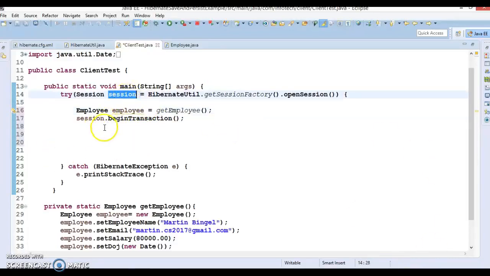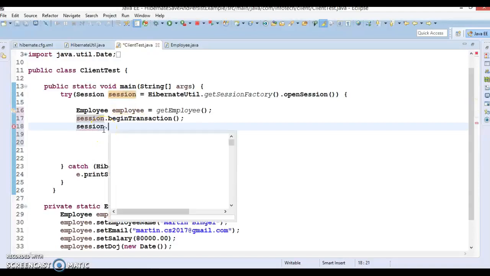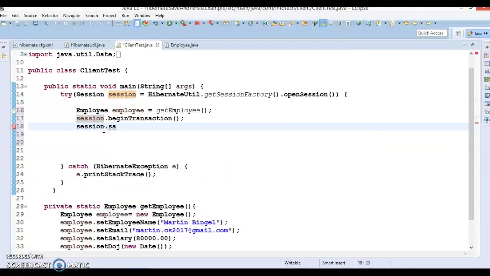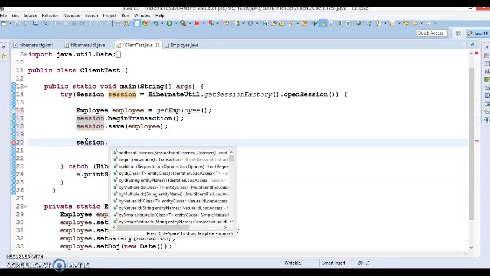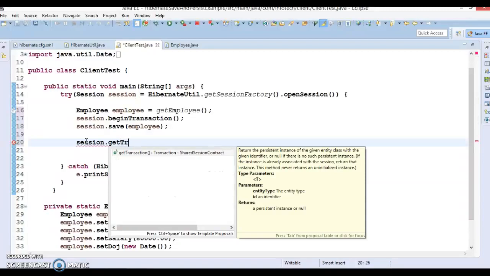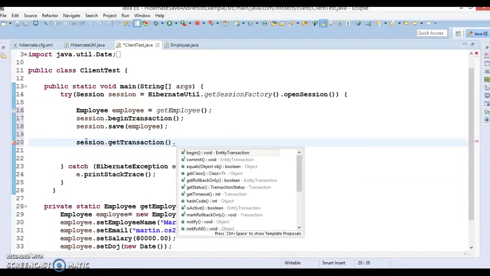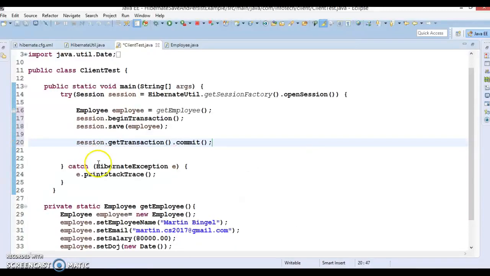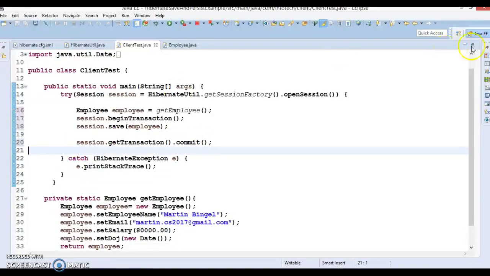The session has a method called save, and here you will have to pass the entity object which is returned by this method. And finally, from the session you call getTransaction, get the current transaction and commit it. So this will make the permanent change on the database side. Now we have written the client program.